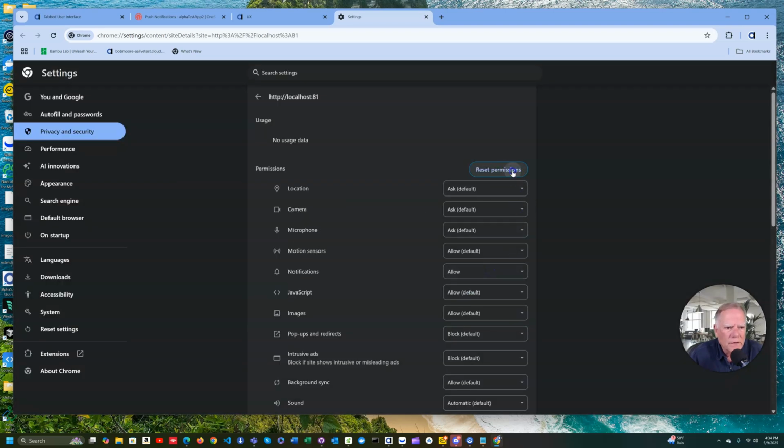So delete all that, reset all the permissions, and it's like starting with a blank slate. This is a great way to test your program, because you can change it all the time if you want. You just got to remember to reset everything. So let's go ahead and do that.